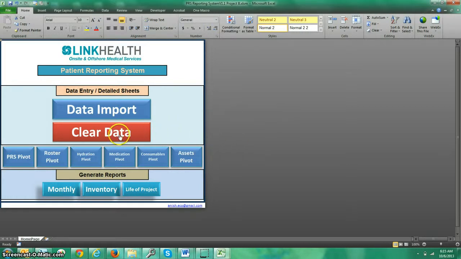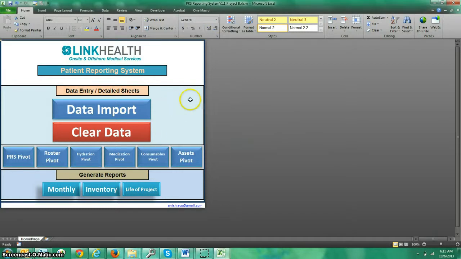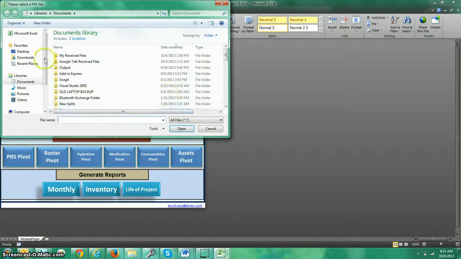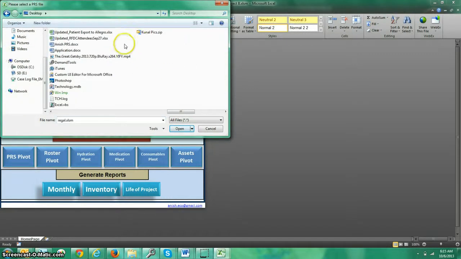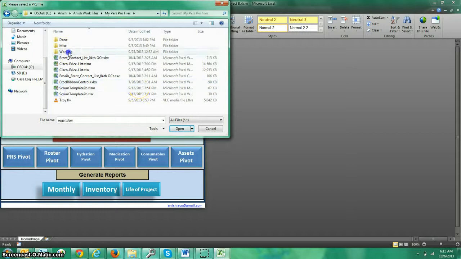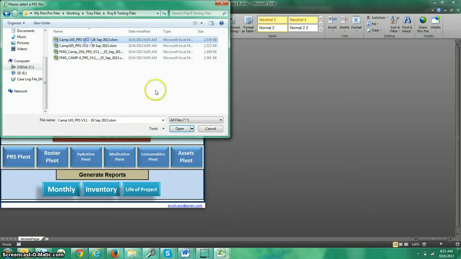So in this case, we'll go and clear off the data from all the tabs. Then we'll start importing again. So to import a particular file, as you know, you need to click on the data import and then browse for the files. Here are the files.